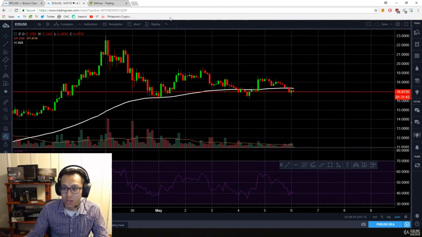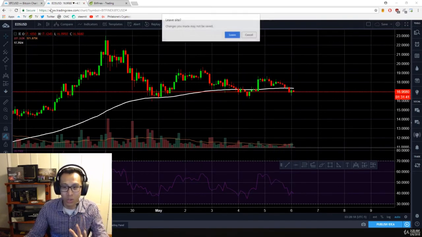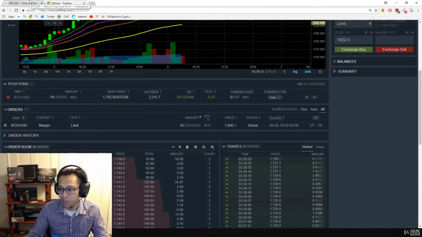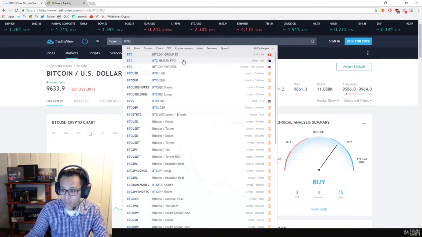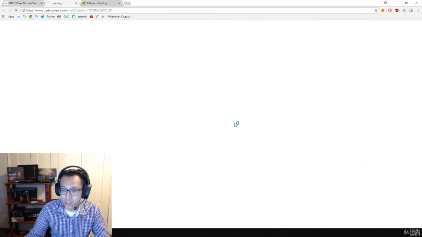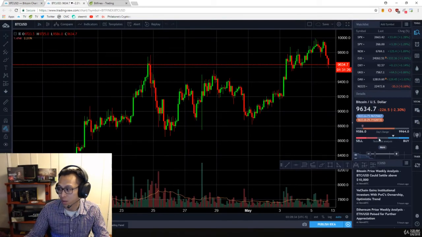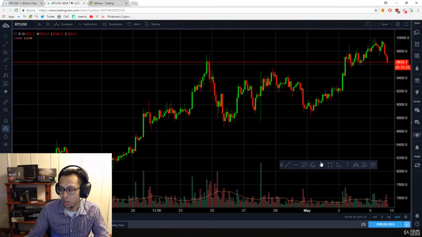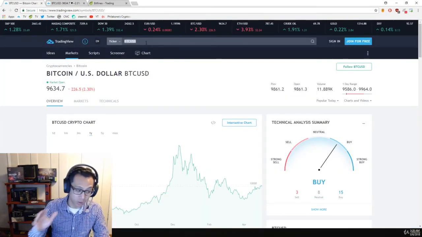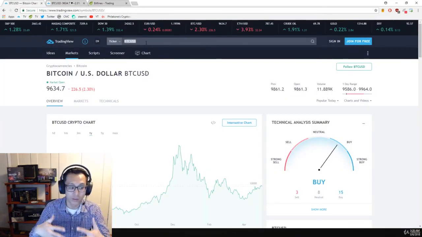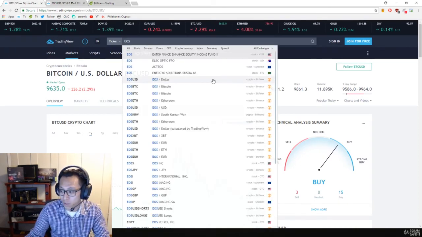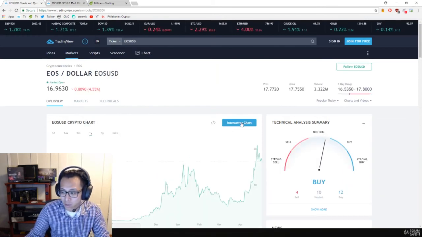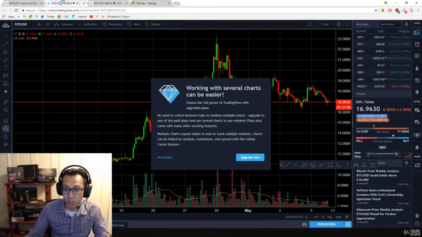So I'm going to show you guys something right here, okay? Let's say that you wanted to look at multiple charts at once, all right? Let's type in, first of all, Bitcoin right here. So Bitcoin, right? Click on interactive chart. It'll open it up there. Okay, so close this window. Now let's say you want to look at 4 charts at once. Let's say you want to look at EOS as well. Click on EOS, click on interactive chart. It'll open up into a new tab, right?